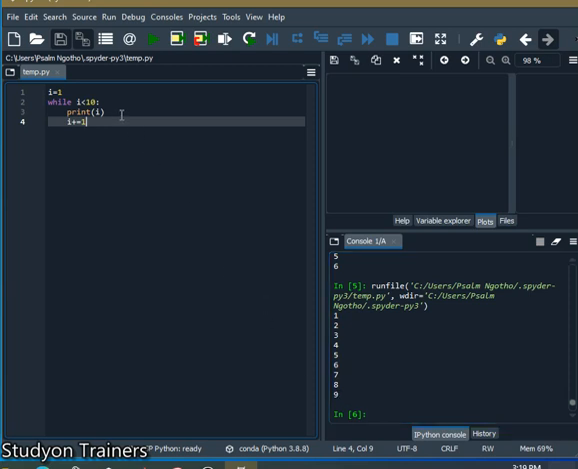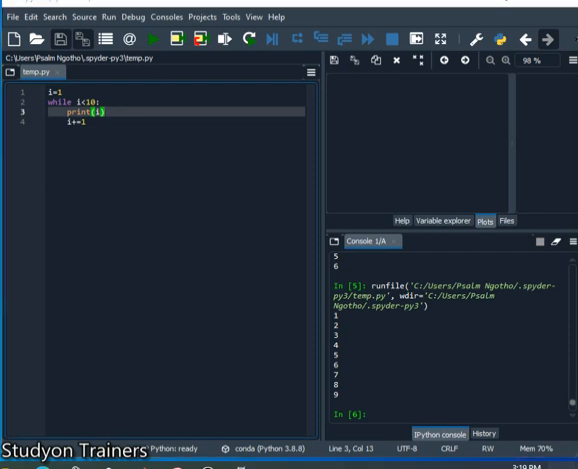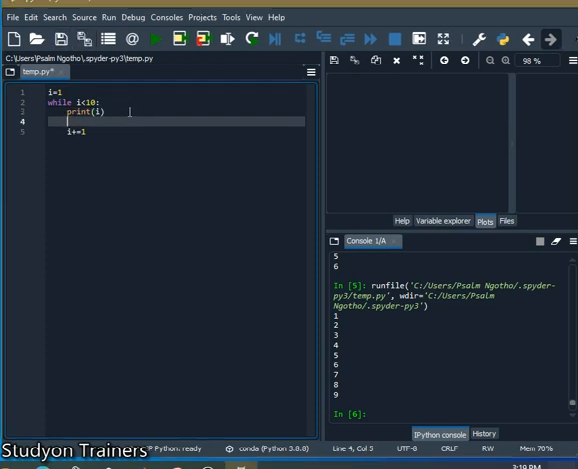We can as well break the loop at a certain value of i. In that case, we use a condition, if, and use the break statement. For instance, we can add a break here.